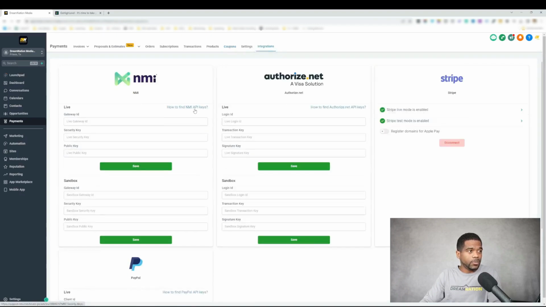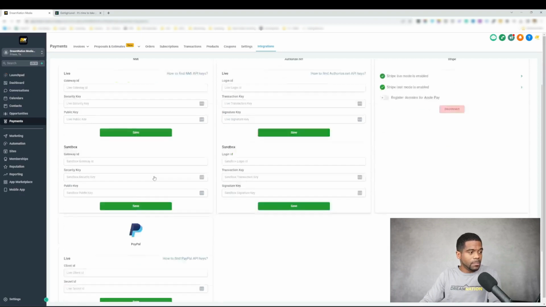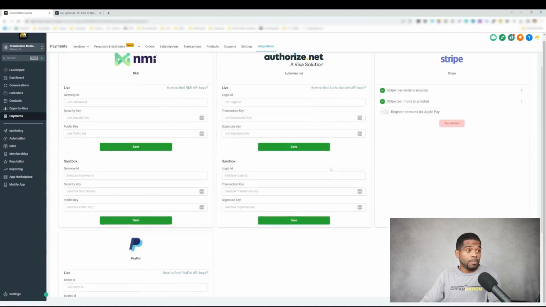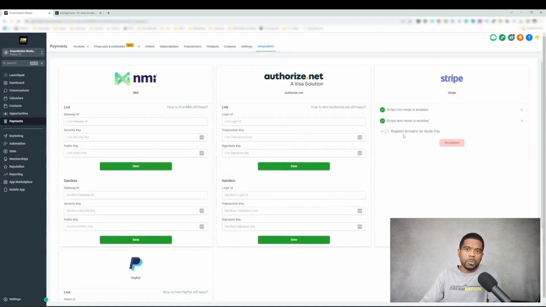And then, like I said, the different integrations. So you could see it integrates with Stripe, Authorize.net. You could also see it integrates with NMI and even PayPal, right? So you just have to go get your API and your sandbox key, and then you could set it up to where they could pay you via PayPal or even Stripe, which are the two most popular anyway.